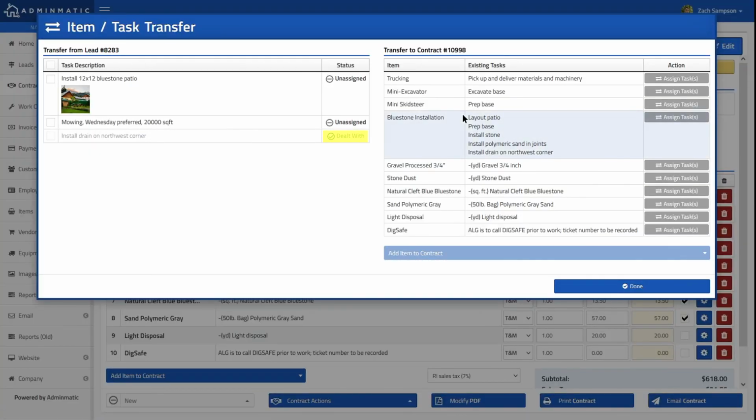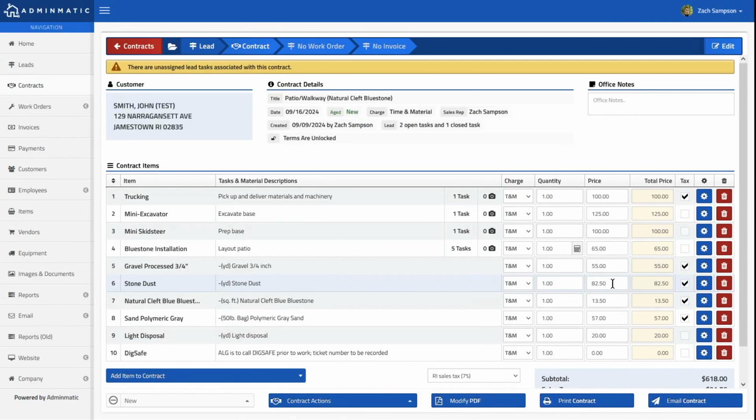My drain task on the lead will now be marked as dealt with. That's the only task I need to copy over for this contract, so I'll click Done. The warning banner is still here, but that's okay. We still have another task to deal with on the other contract.